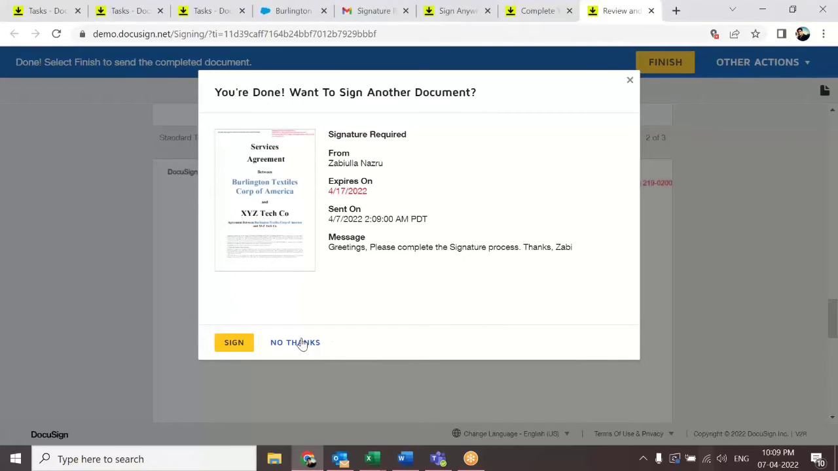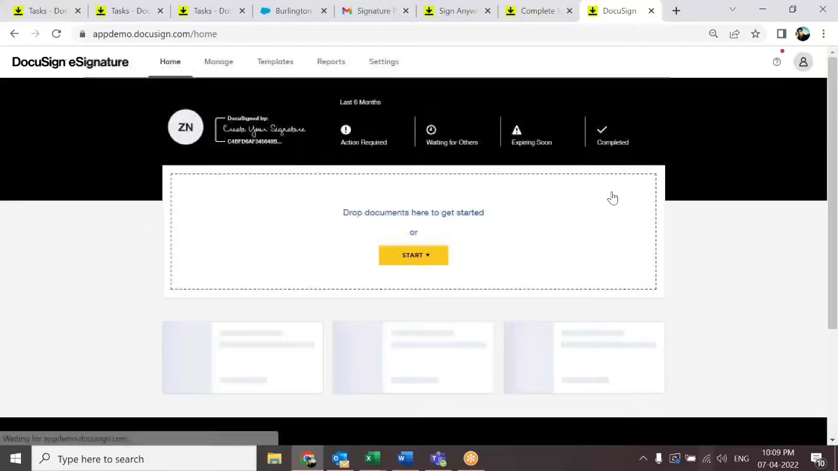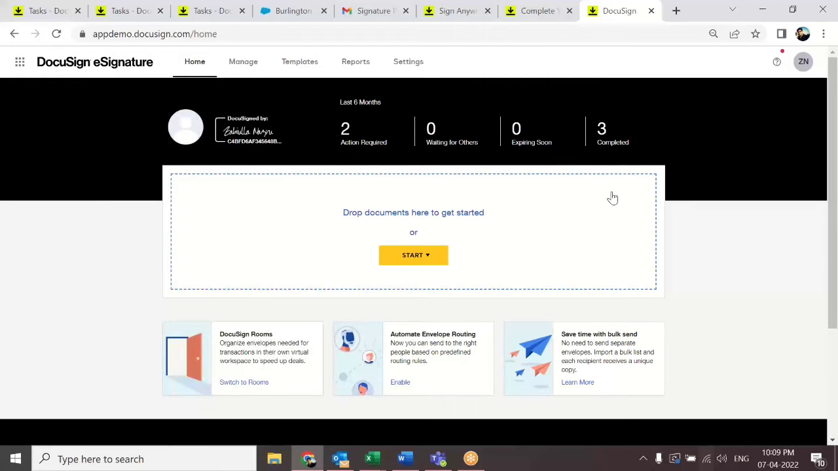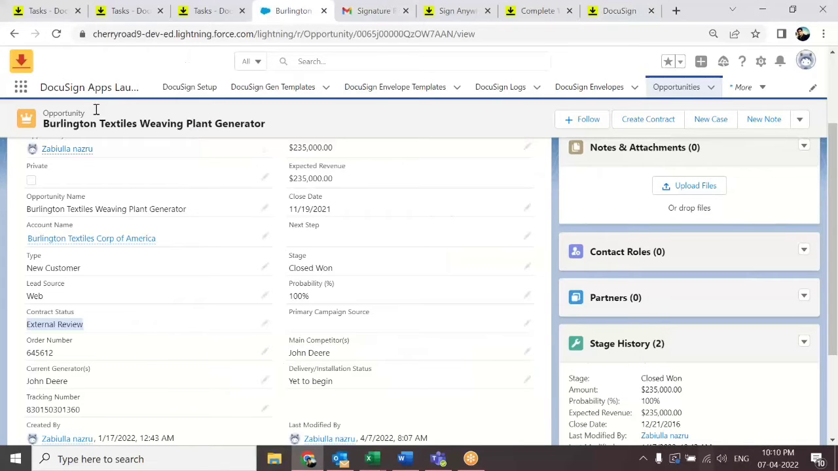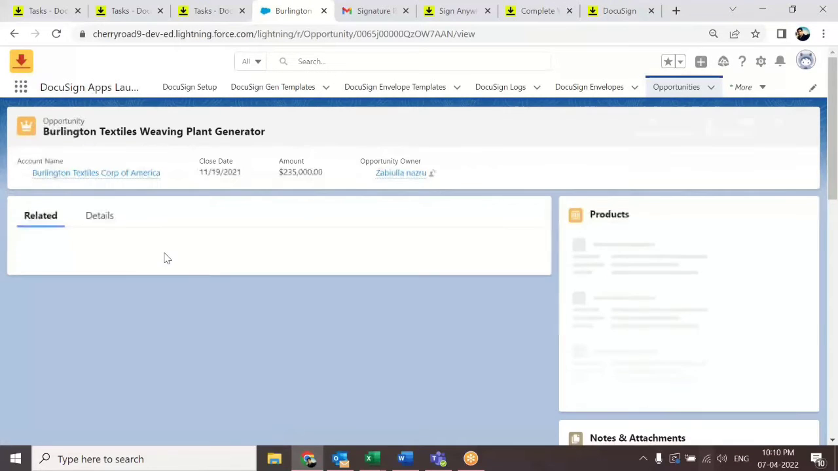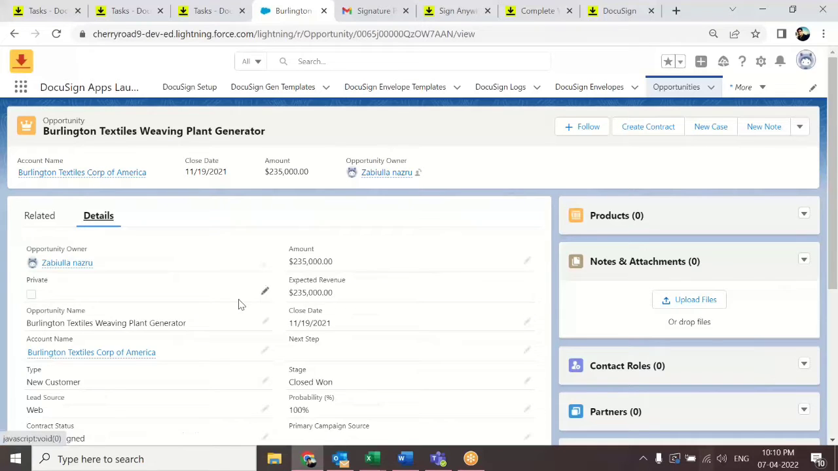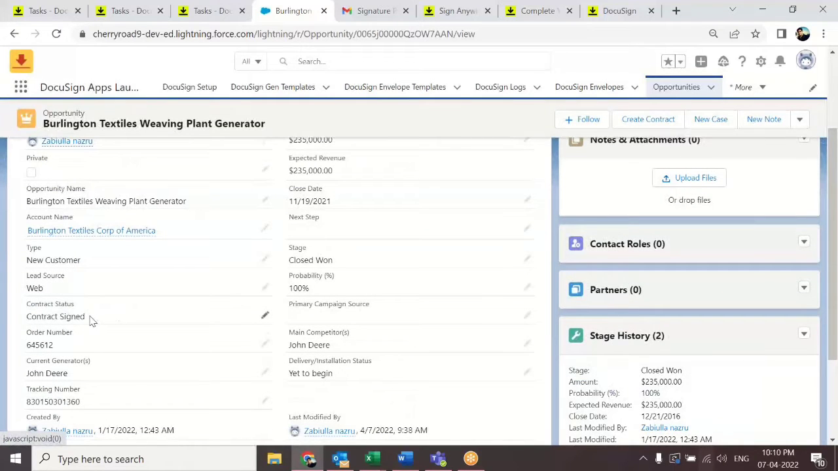Okay, I'll click on no thanks. Okay, so as we know, we saw that both the parties have signed. We also can go ahead and quickly check in the Salesforce. Let me refresh, what would be the contract status now? Okay, let me click on details. And okay, so it is showing us contract signed, as both the parties have signed and completed that.